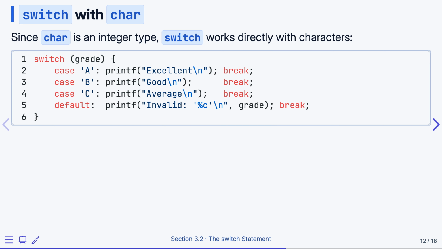Since char is an integer type, switch works directly with characters. This is often cleaner than a chain of character comparisons. Each case uses a character literal, like capital A or capital B, written in single quotes.